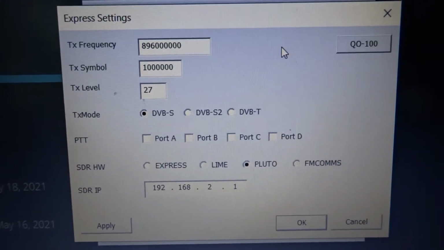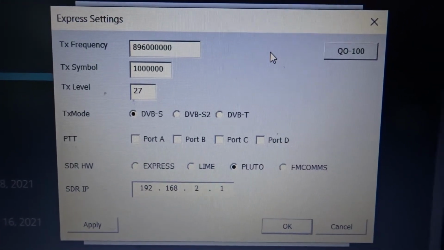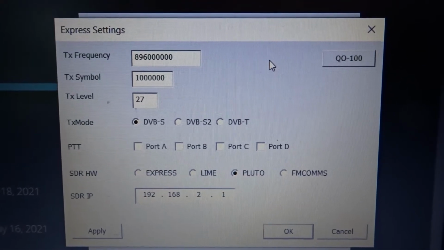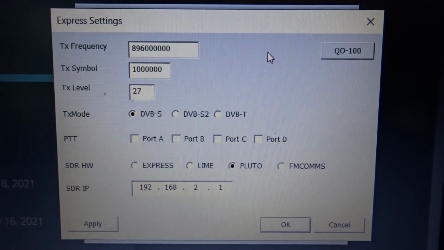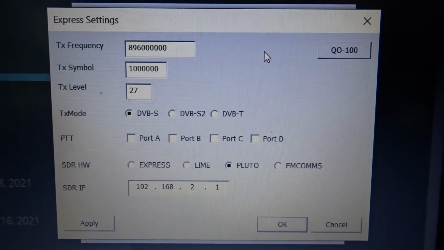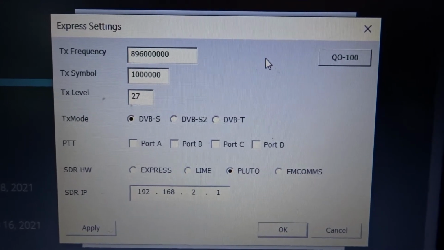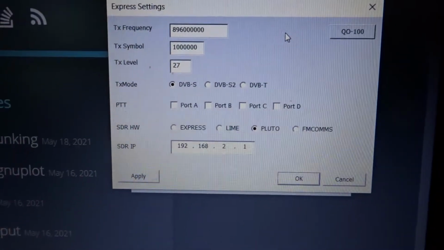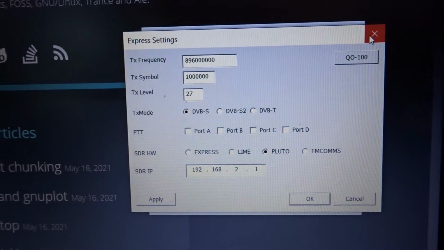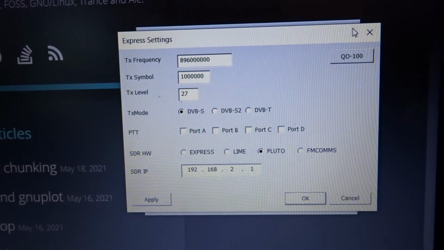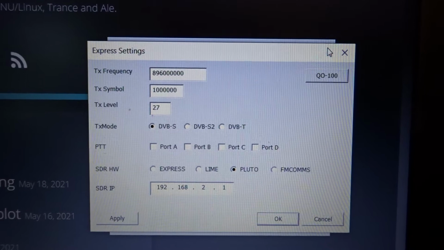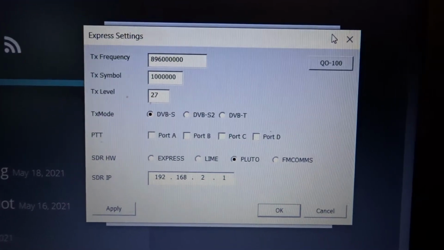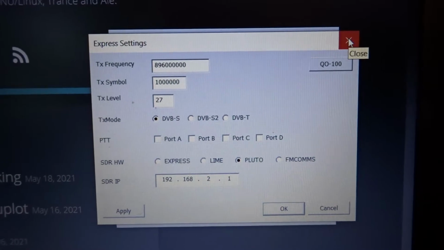Modulator common settings. I've set the frequency to be 896 MHz with 1 mega symbols a second, DVB-S, that's a satellite standard, and I've got the Pluto SDR acting as a transmitter. I'm using TX level 27, which is a reduced transmit level. I'm using 896 MHz transmit frequency because it's a resonant frequency of the stock antennas that come with the Pluto SDR. So that gives me a little bit more gain with the stock antenna.